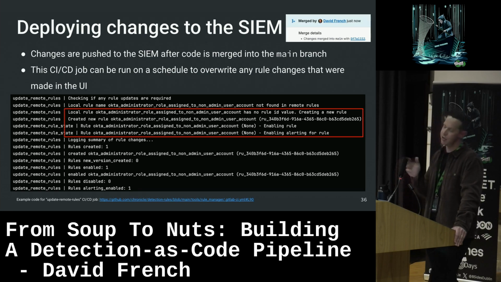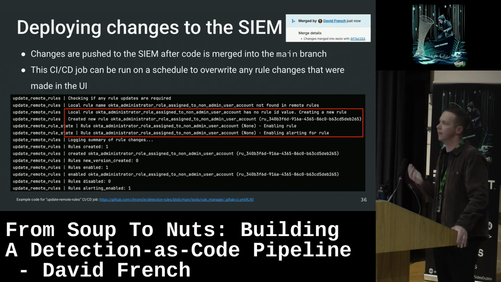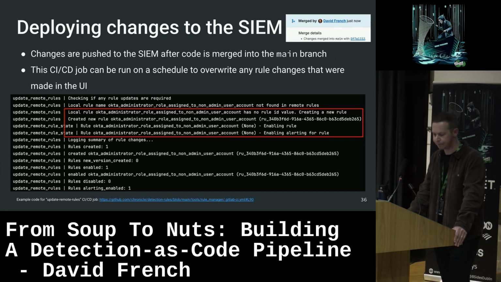Yeah, so as I mentioned earlier, many teams will configure a job like this to run on a schedule, maybe once a day, to push out changes to their security tools if they want to overwrite anything that was done in the UI. Just to mention that as an option, if you're designing your own pipeline.